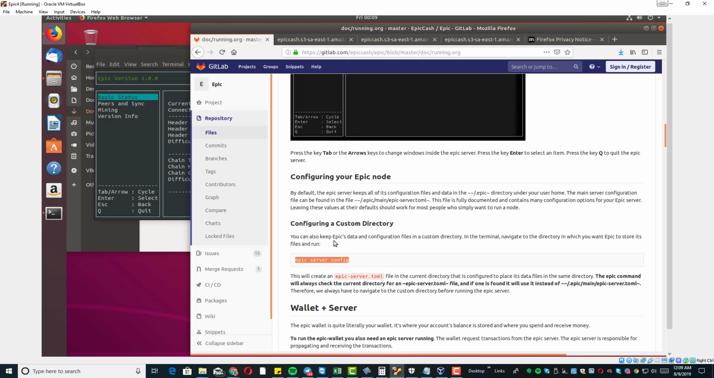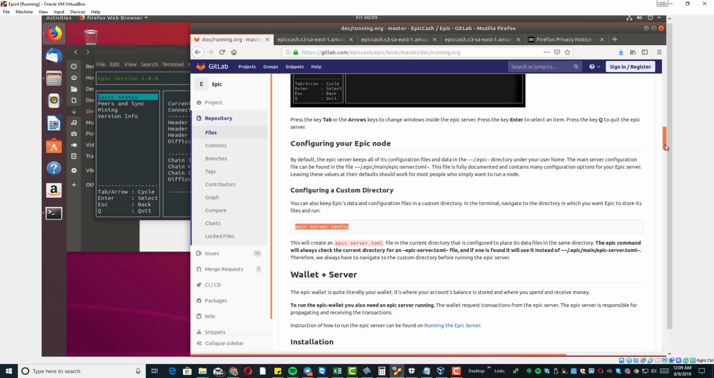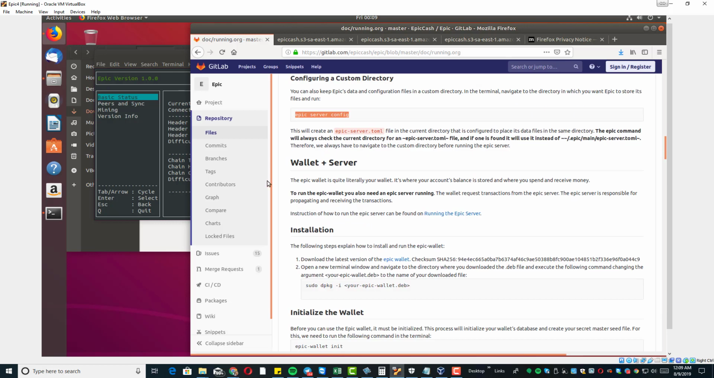But you can also keep the data and the configuration files in a custom directory. In the terminal, navigate to the custom directory where you want to store the data, and then run this little command here. I'm going to skip that. I may come back and do it. I'm going to skip it for now.